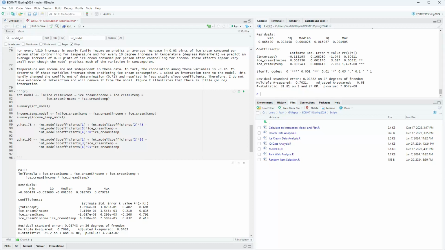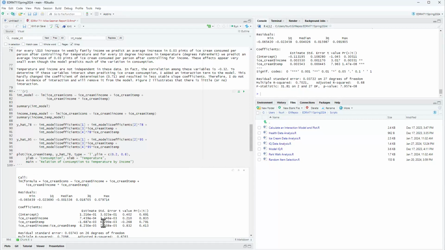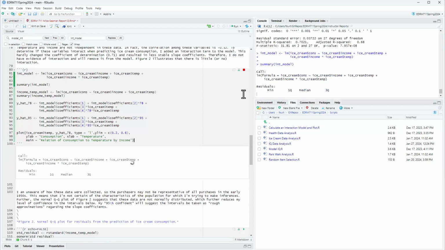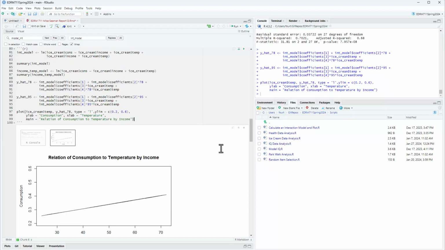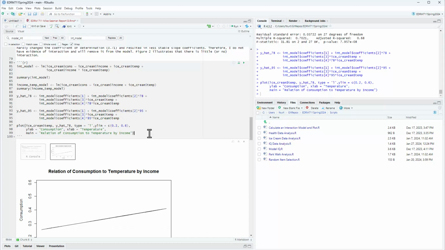Let me go ahead and do the first part of this plot. The first part of this plot is going to give us the line for 78. And I like doing it one at a time to make sure I know which line is which. So this is going to give us the line for when the income is 78. And so we can see the relation of temperature to consumption for individuals who make $78 per week. Okay, and I notice that it's going down here from about 0.25 across the range here to about 0.40.